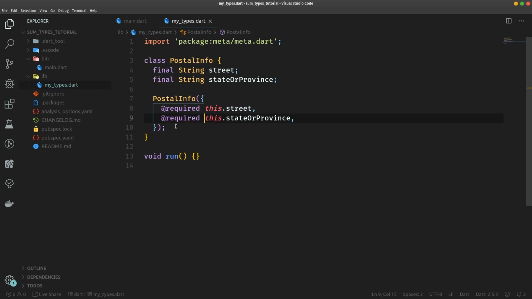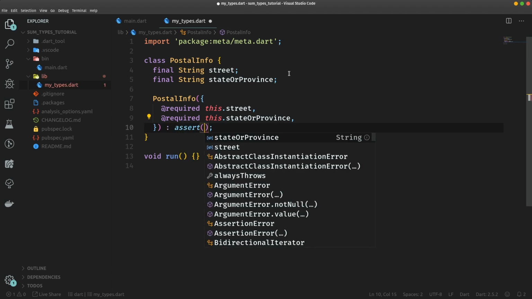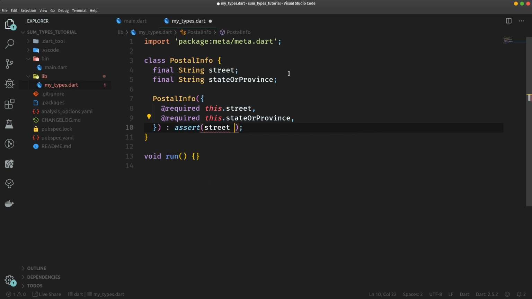And then we simply want to make sure that none of these class fields will be null. And we can do that with an assert. So we're going to say street doesn't equal null. And also assert that state or province doesn't equal null.